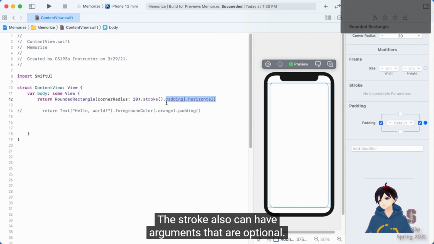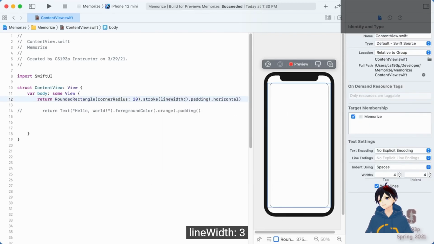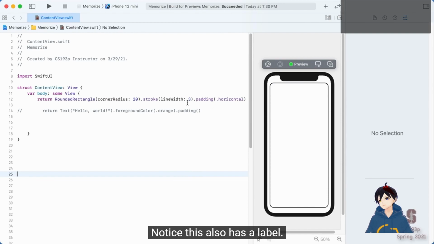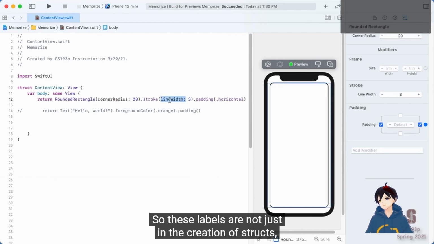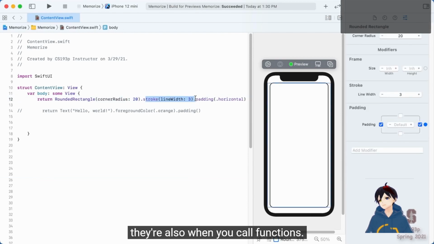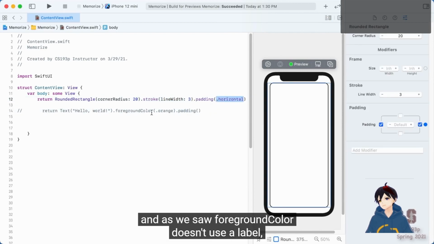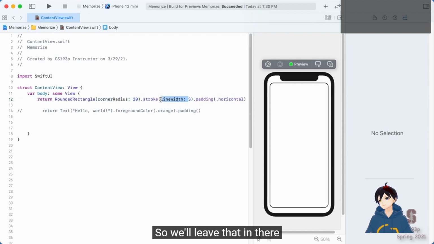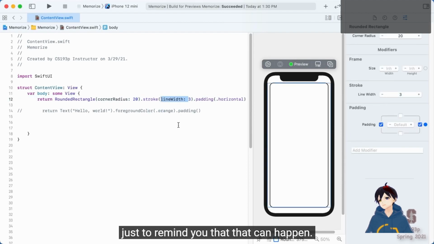The stroke also can have arguments. They're optional, but like line width 3 makes this line a little bit thicker. Notice this also has a label. So these labels are not just in the creation of structs. They're also when you call functions. Not all of them have it. Padding doesn't use a label. As we saw, foreground color doesn't use a label, but some of them do. So we'll leave that in there just to remind you that can happen.